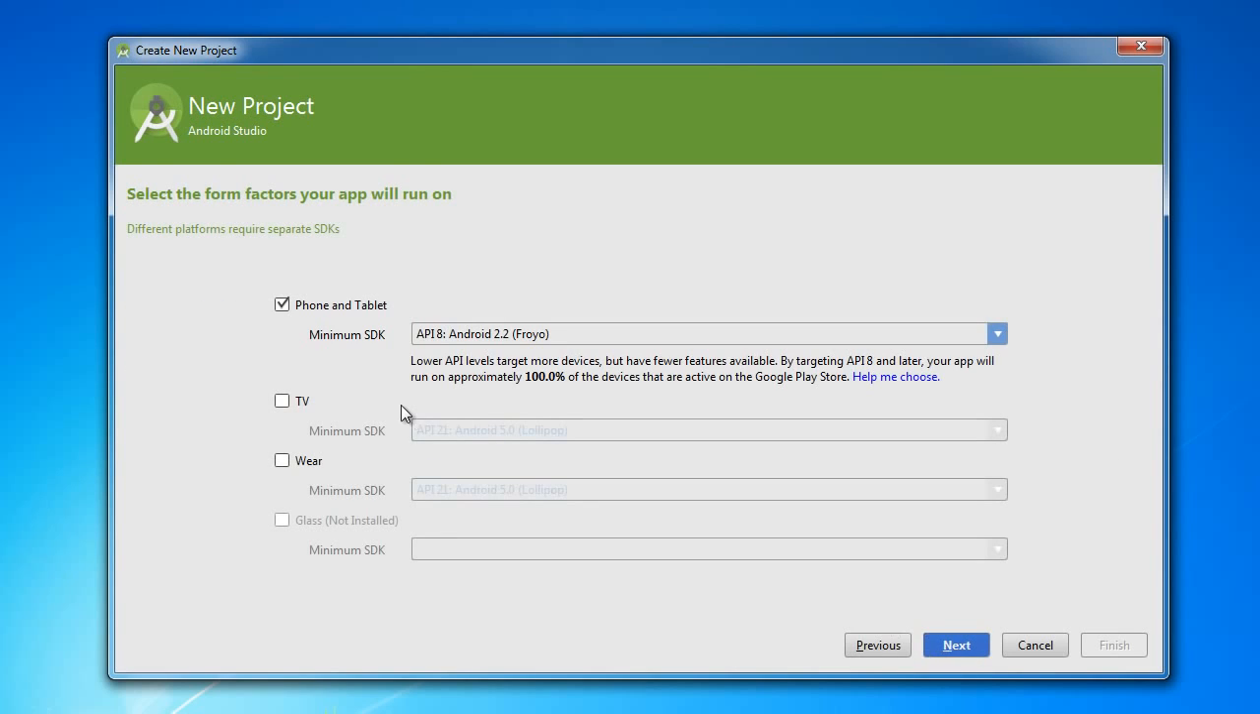So click next, and this is actually an easy screen to understand. It says you're developing an app for the phone and tablet. This is all we're going to be doing for this tutorial series. I'm not going to show you how to develop anything for the TV or Wear. Wear is pretty much anything that you can wear on your body, like smartwatches and stuff like that. So this tutorial series is just going to cover how to make apps for the phone and tablet, so select that.